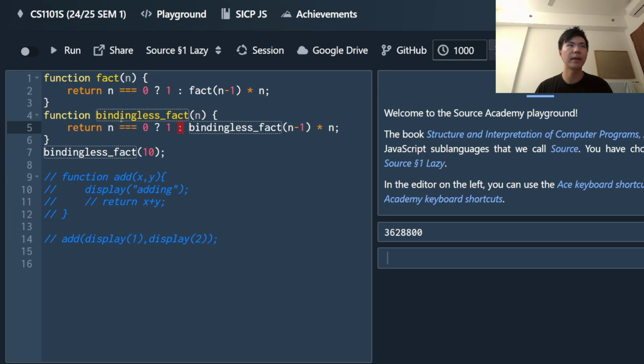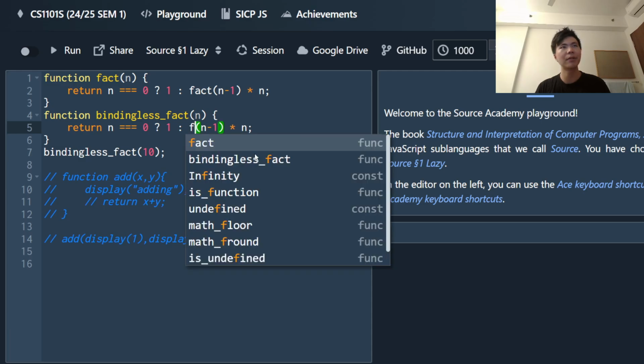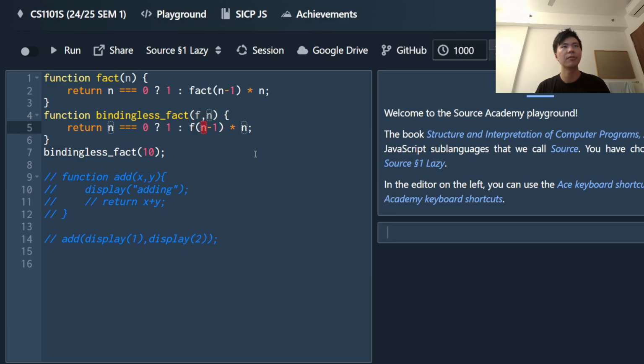So if we're going to remove this binding eventually, that means that we will never have this name in the first place, right? That means that we cannot use this name in the body of the function. So the first step to making this function bindingless is to make sure that the name doesn't appear in the body at all. So we're going to remove this name. And what's one way we can remove it? The best way would be to pass it in as a parameter, right? We'll be passing it in as a parameter to this bindingless factorial function. And actually that's about it.